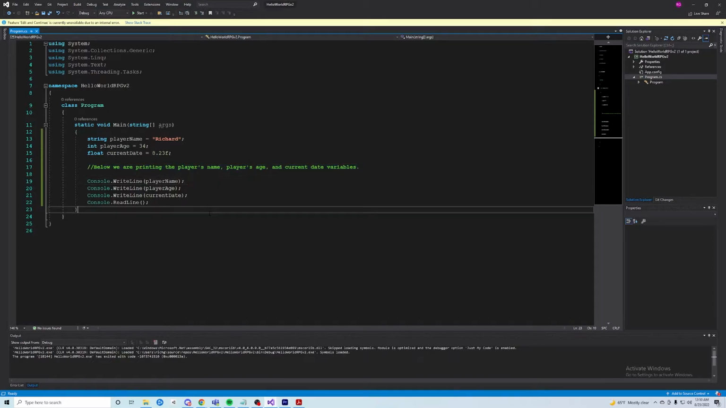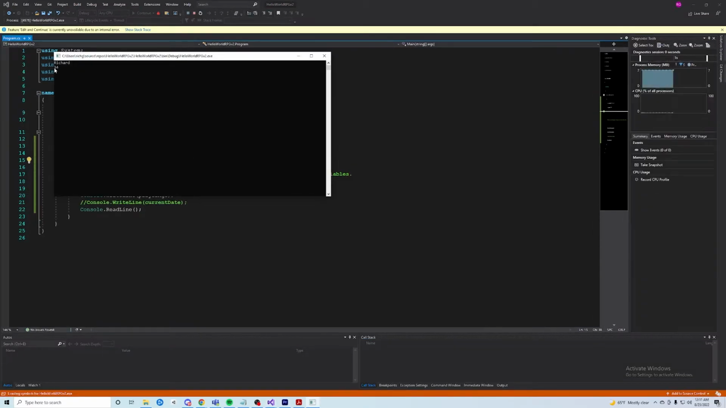You can also do things like comment out lines. So let's say I don't want to print the current date. If I go to that line and I press the two forward slashes, that will turn that line green. And now I've done what's called commenting out that line of code. So now when I press start, that current date variable, which is 8.23f, will not print. So we'll play that now, and you'll see that it just prints those other two variables.